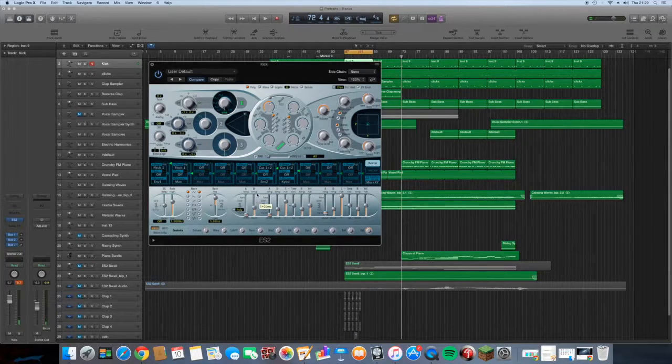And the decay is how long it takes to disappear, basically. Anyway, that's my kick. There's not much else going on there. Fairly basic, really.